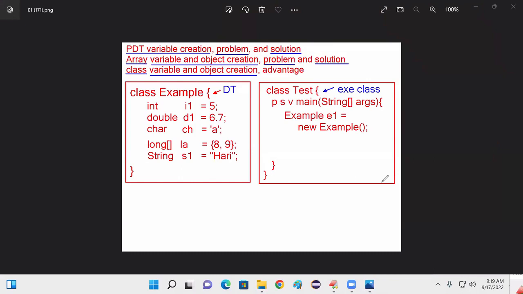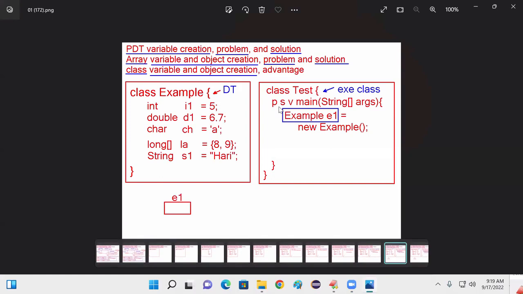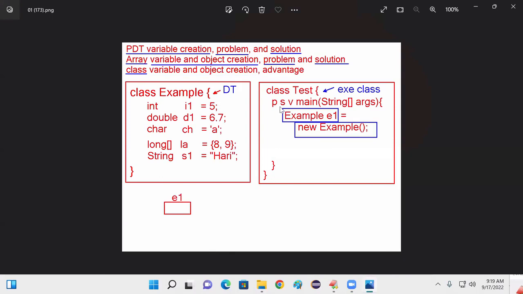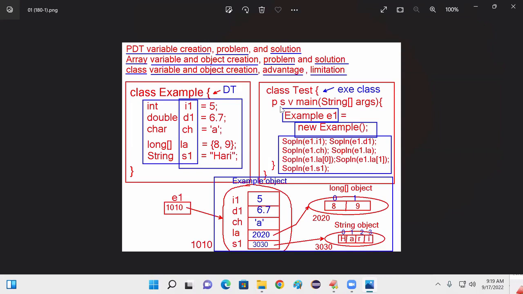Now look here. There is a voice problem. Example e1 variable, then object, variables, object, reading well. Okay, tell me, what is the advantage of the class? Class gives us a chance to create our own variables to store different types of values. Then what is the limitation of the class? Is there any limitation to the class? Yes.